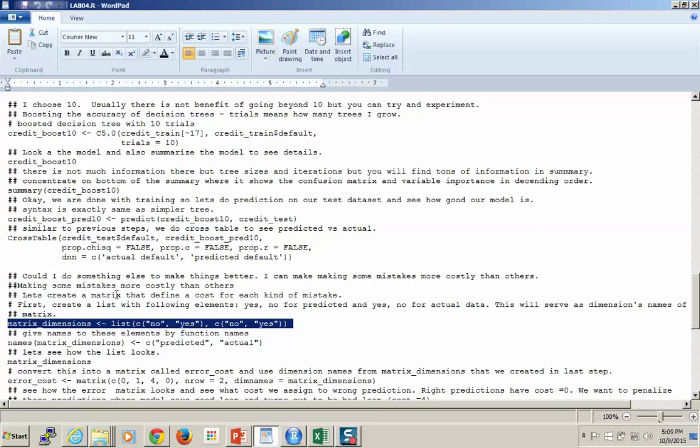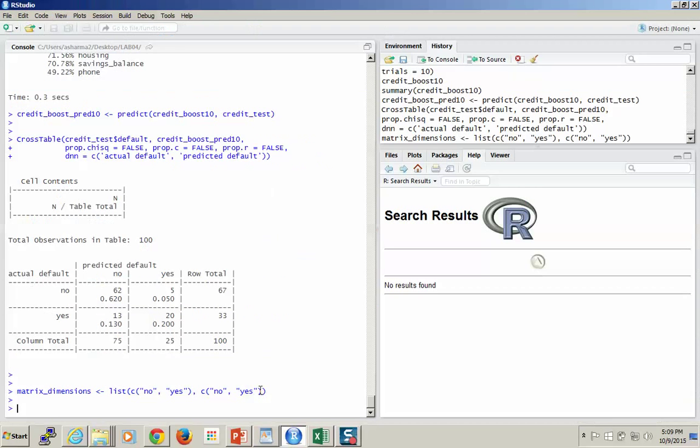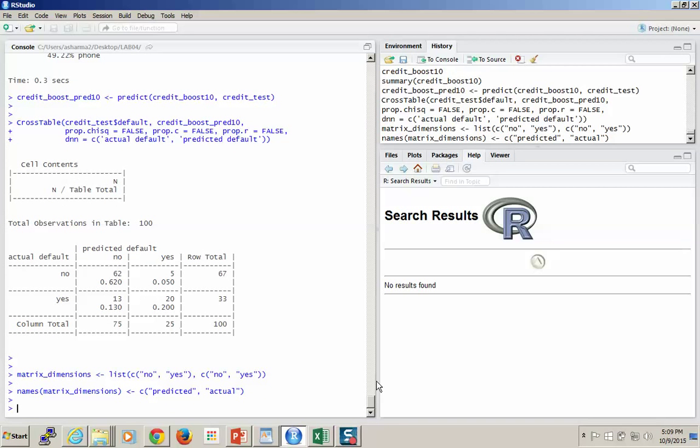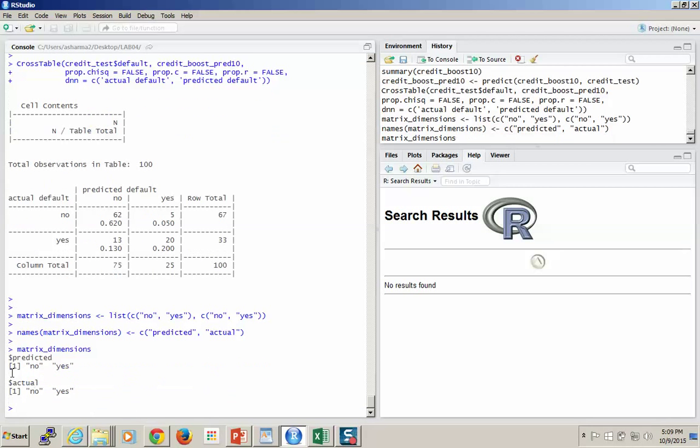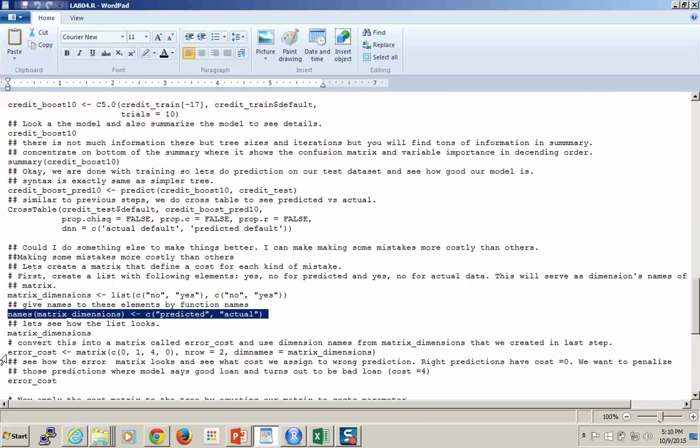So far so good. Let's give some names to these elements, and this is the way to do that. We give the names to these elements, and now if you look at matrix underscore dimensions, you've got 2 elements, predicted and actual, and they have values no and yes, no and yes. So far so good. Now let's create our cost matrix.